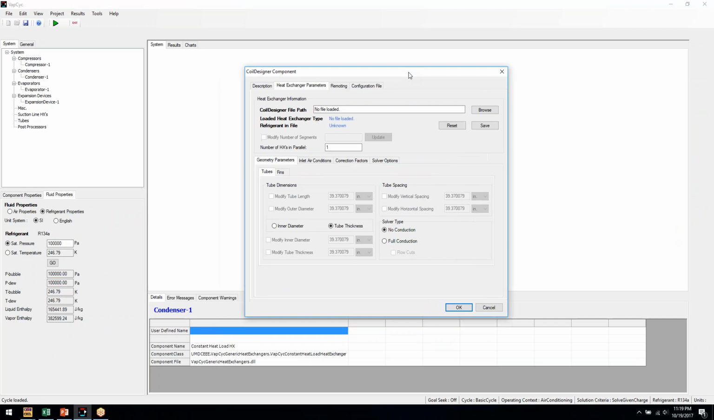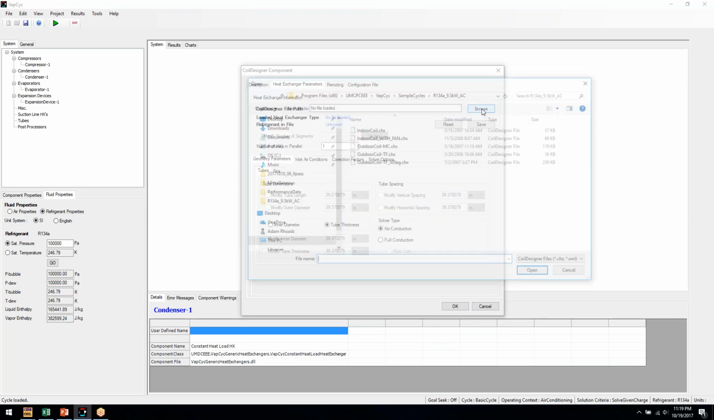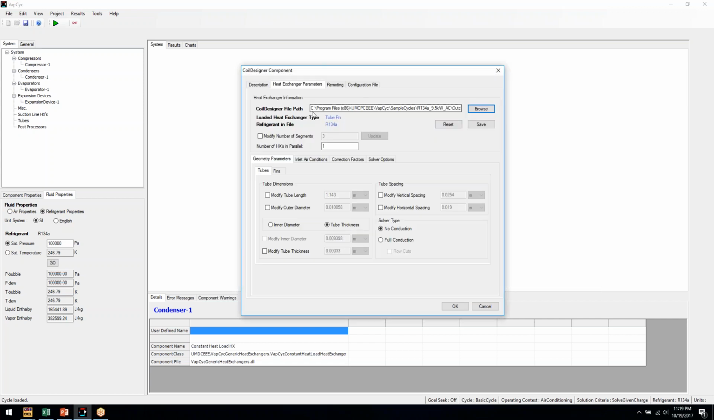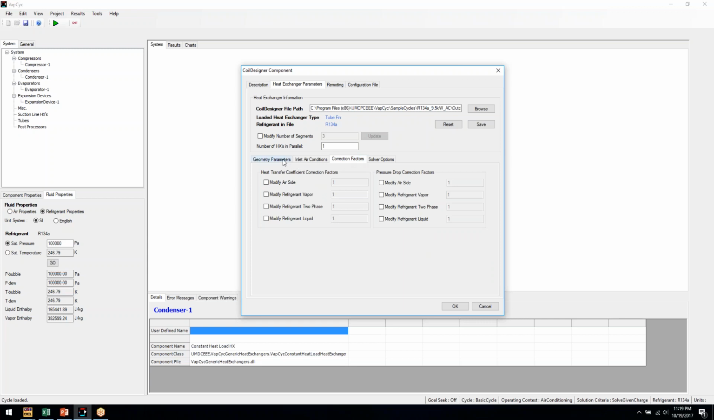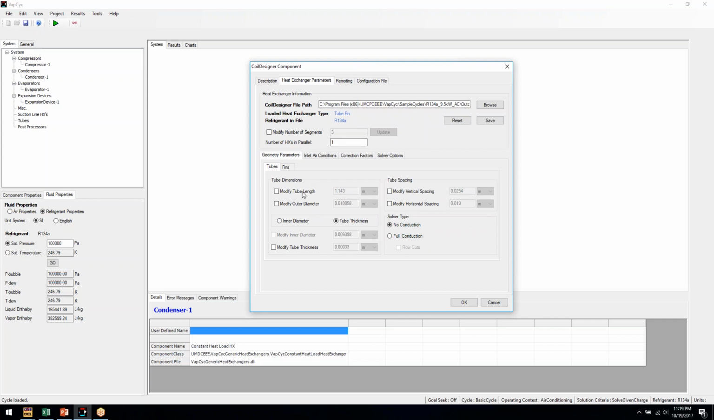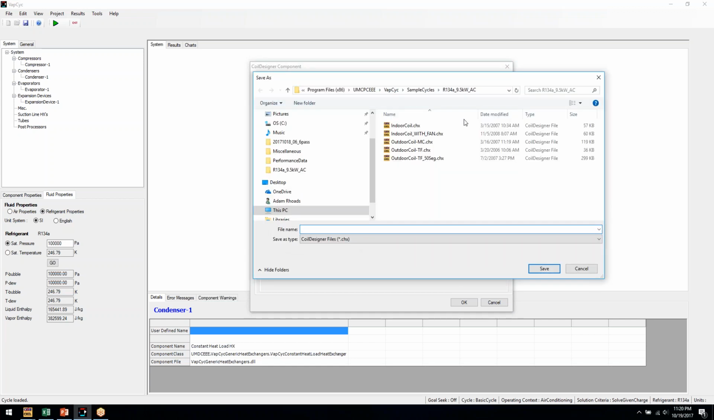Then come into VapCyc, choose Coil Designer Reader component, and browse for your CHX file. Once you pick your file, the tube parameters will load in. Tube, fin, air inlet conditions, and any correction factors will load into this component window. And you'll have the option of modifying these parameters as needed. If you'd like to reset back to the file parameters, you can click Reset. If you make any modifications and want to save it as a new file, you can click Save and save as a new CHX file.